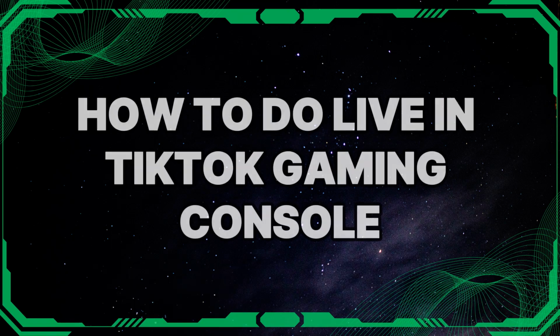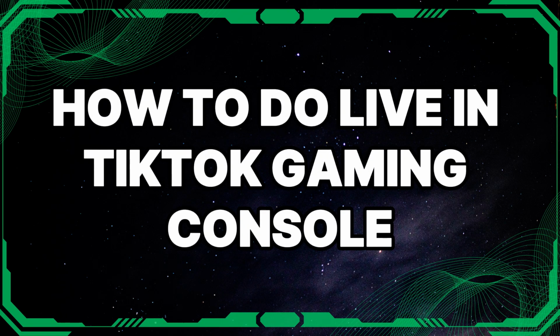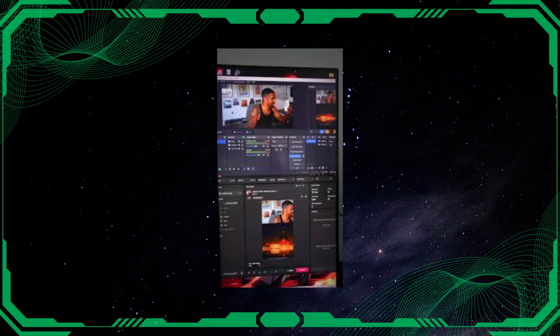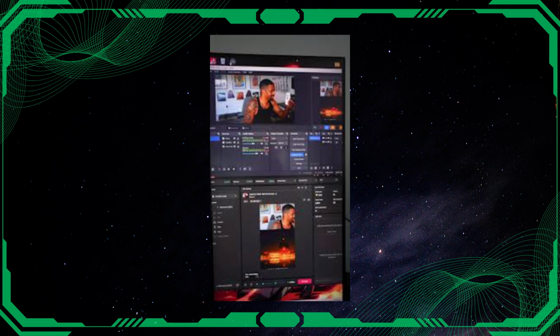You ever wondered how streamers go live on TikTok straight from their console, with clean gameplay, overlays, and chat on screen? Here's exactly how to do it in 2025. The secret is you can't stream directly from your console, so you'll need to connect it through a PC or a capture card first. So first thing you want to do is to prepare your setup.